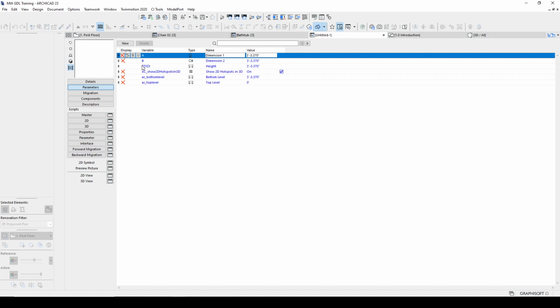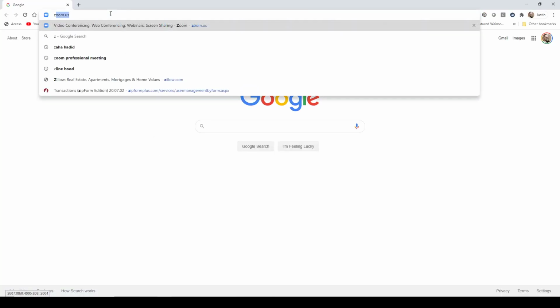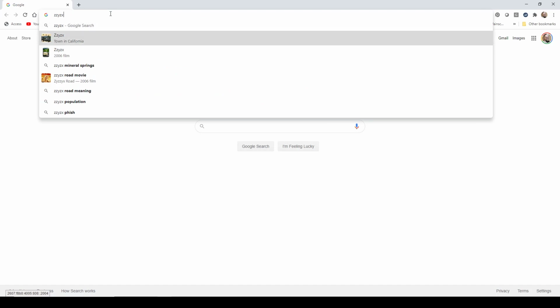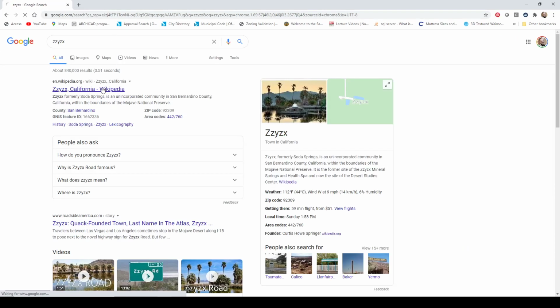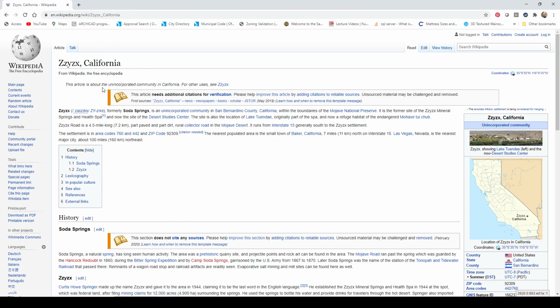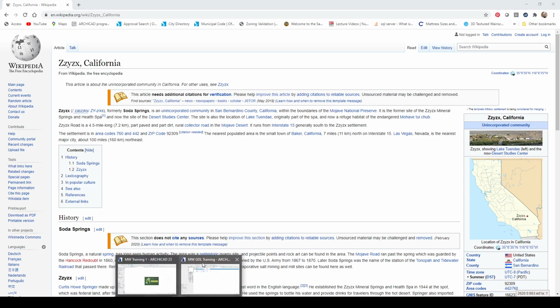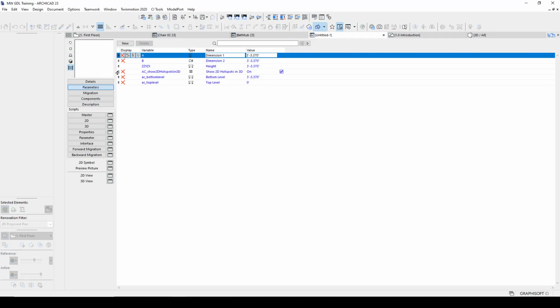A little background on the ZZYZX. ZZYZX is actually a town, I believe, in California. When one of the ArchiCAD programmers was on a trip to California, he came across a sign that had ZZYZX, got excited about it, and decided to include a variable named ZZYZX. So that's where that came from. But for our purposes, this is just the height.